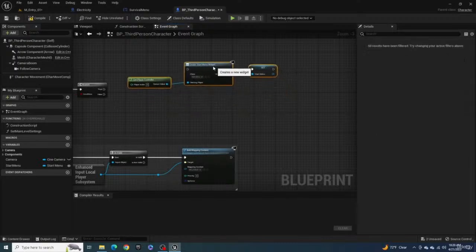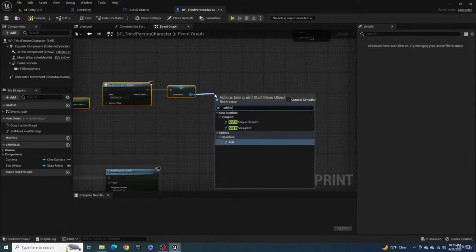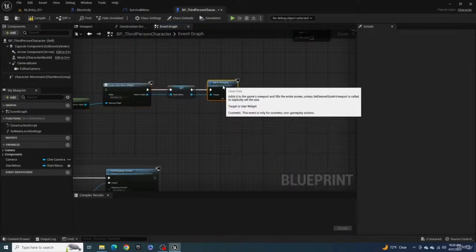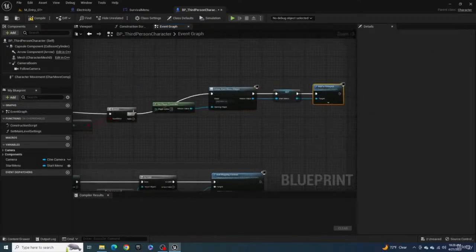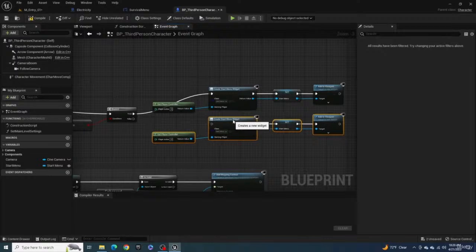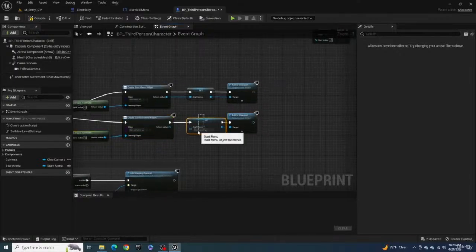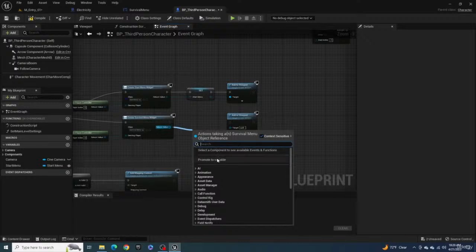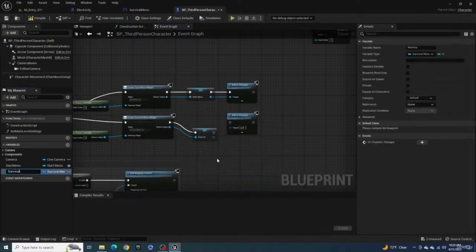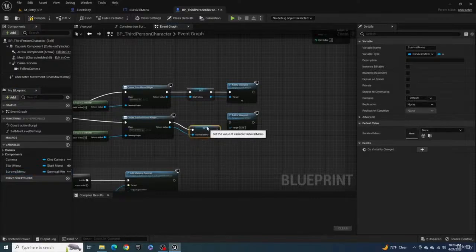Now, pull off a pin from that node and type add to viewport. Connect the execution pins to the true branch. So now, if we're in the entry level only, it will create the start menu widget and add it to the screen. Okay, so let's duplicate this whole section and then hook it up to the false branch. Once we've done that, let's change the widget class to survival menu. Delete the start menu variable and promote this new widget to a variable and call it survival menu. Once again, add it to the viewport, and now the survival menu will only show up when we're not in the entry level.